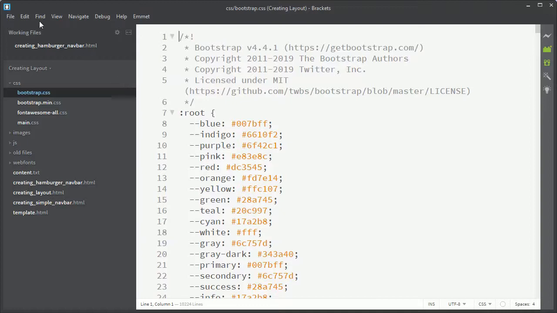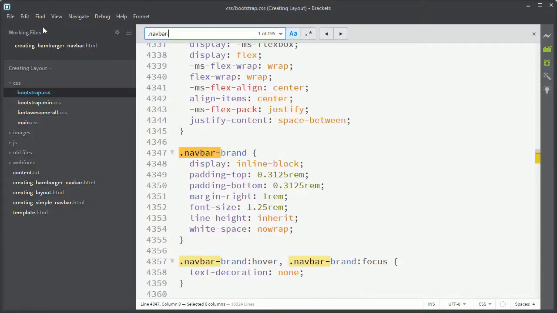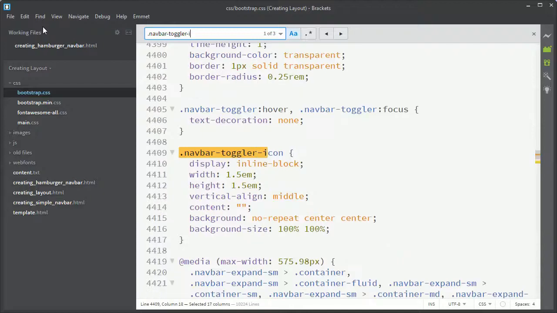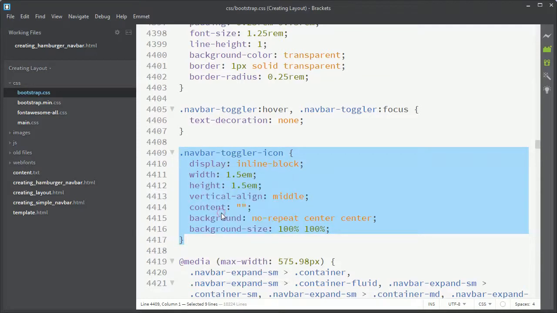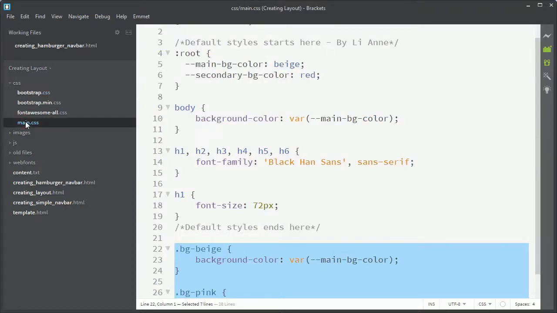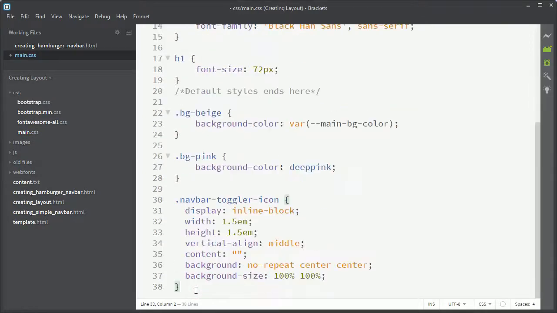So now we are looking for something called navbar-toggler-icon. This is the CSS style provided by Bootstrap on styling how the icon, the content of that hamburger menu, looks like. I'm talking about the tray bar icon. So what we can do now is copy this one and go into our own CSS file and add it in here.